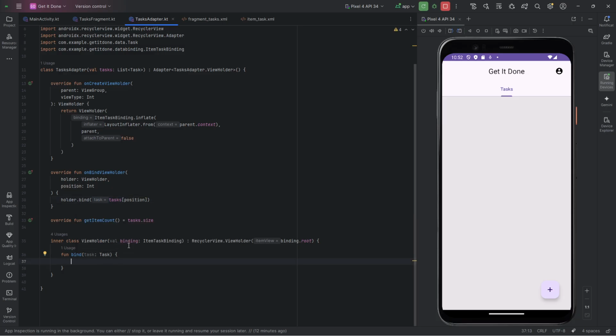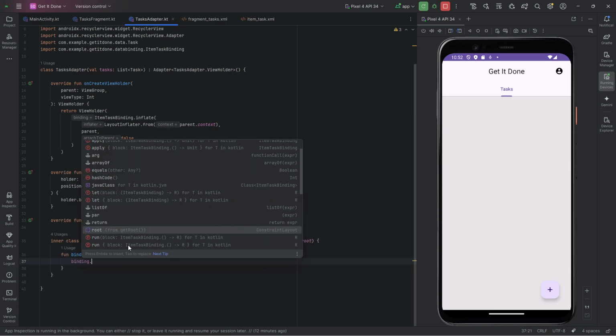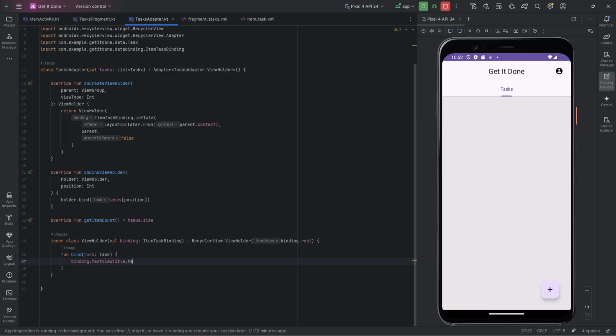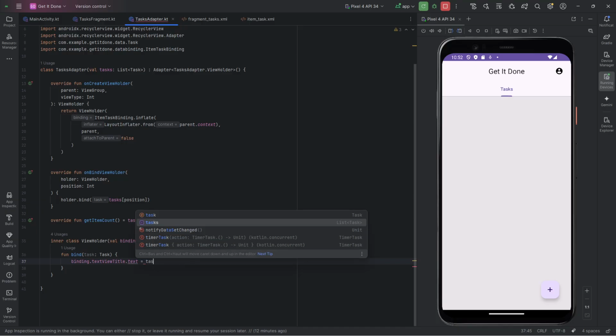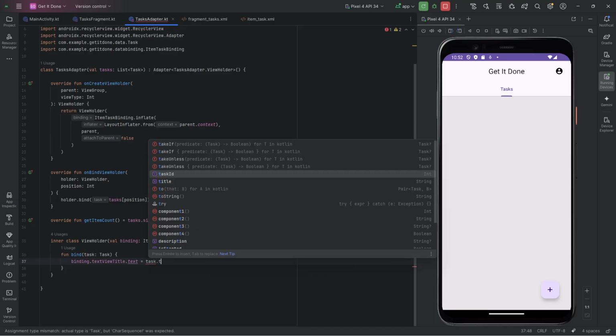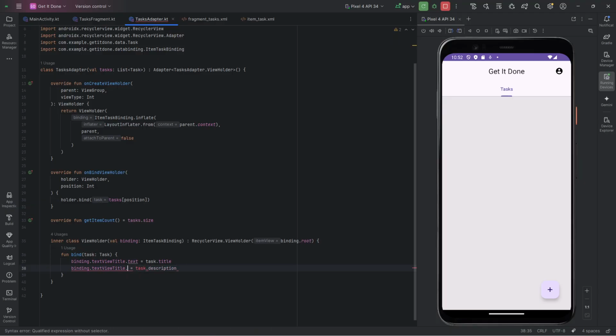We have binding.textViewTitle.text, and that will be equal to our task.title. And I'll duplicate that line, and we have textViewDetails equal to our task details, or description in our case. Maybe later on we'll go back and change that in the database. It's fine as description for now though. And that's all the code that we need.